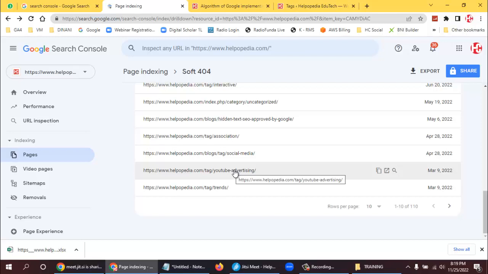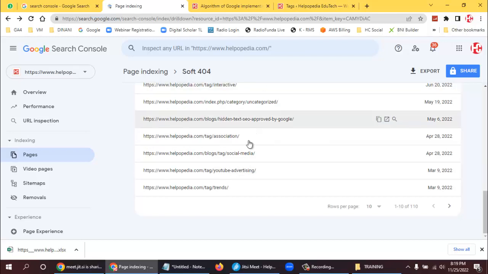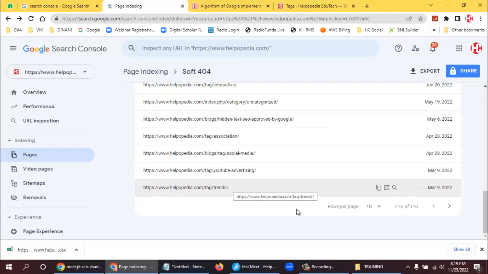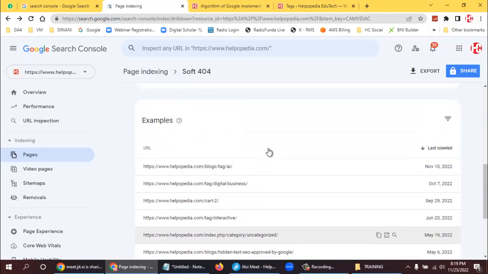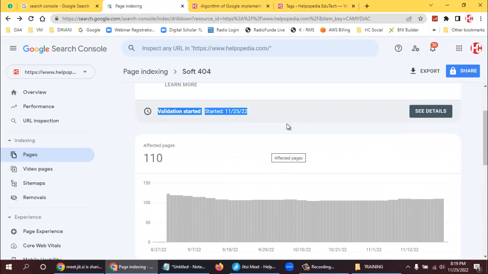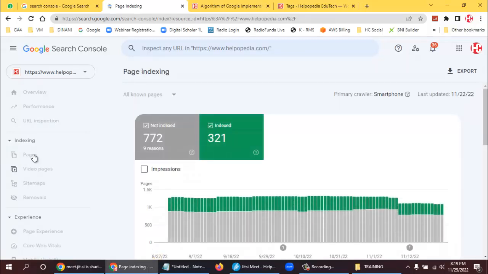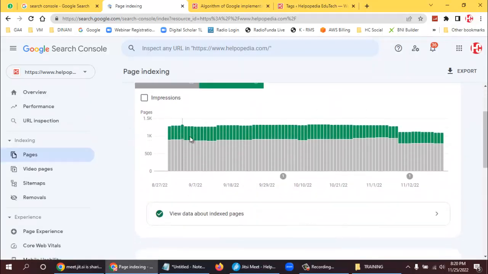So this is just for your information, because adding 100 tags will take a lot of time. So for that reason I'm not adding them right now. But I just showed you the method, where we need to add and how we need to do it, and how we confirm and tell Google that yes, we have done this. So once they verify, the issue will be resolved, and again everything would be green over here.